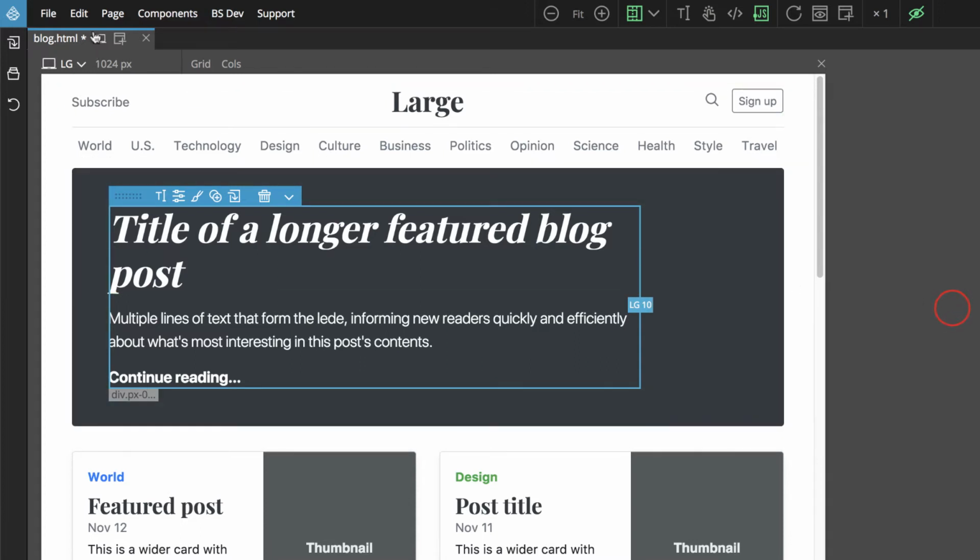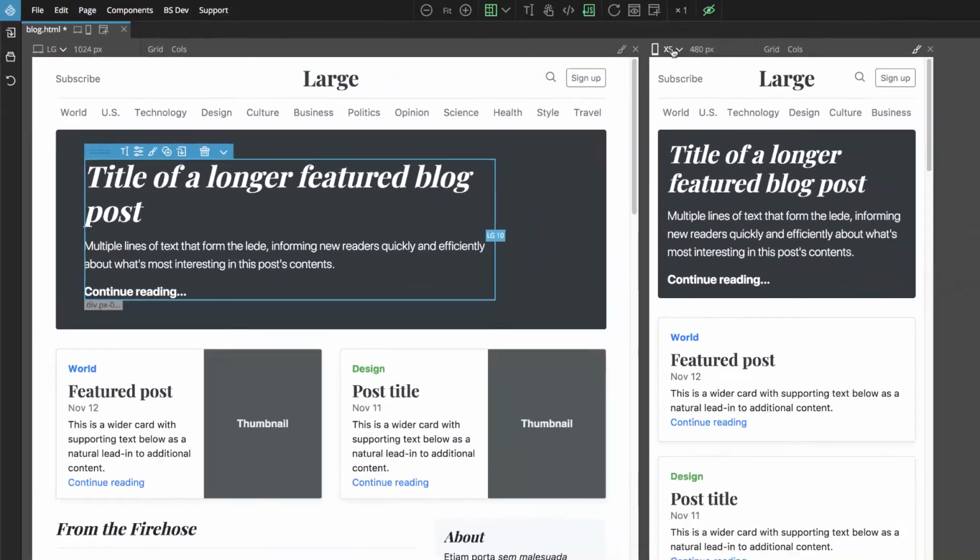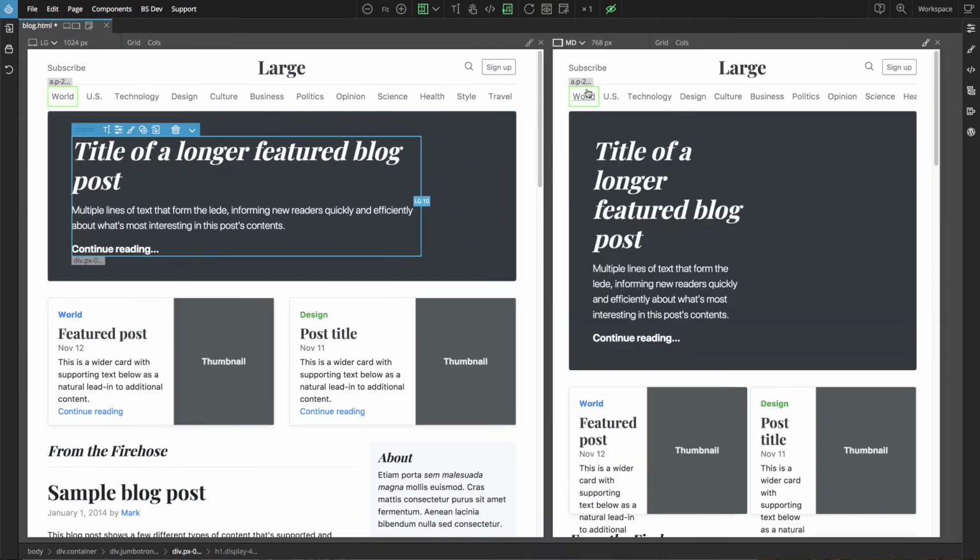So if we display another page view and we say, let's show the medium, and we select the column, here we can see the blue handle lets us change the medium setting, and here we can change the large setting.